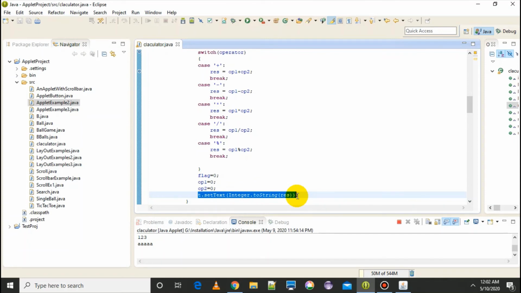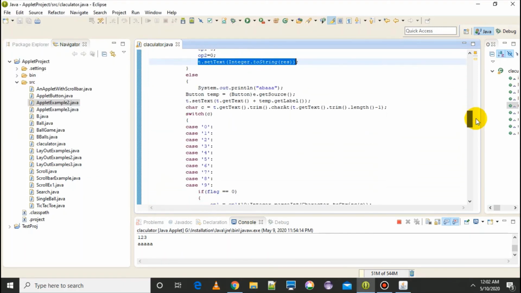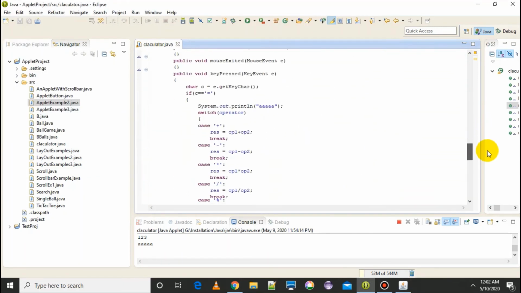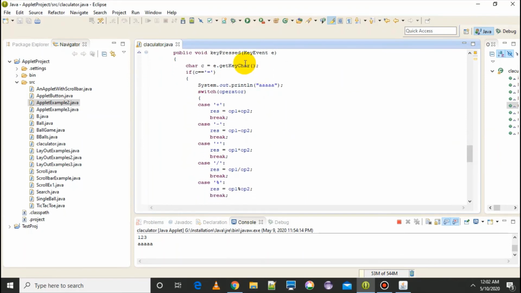Now, what would happen if instead of these buttons I am using the key on the keyboard? It will work in the same manner, correct? The working will remain the same. So the same thing that has been written in the mouse click function has to get repeated in the key press event. You see, in the key press event, I have taken the key pressed.